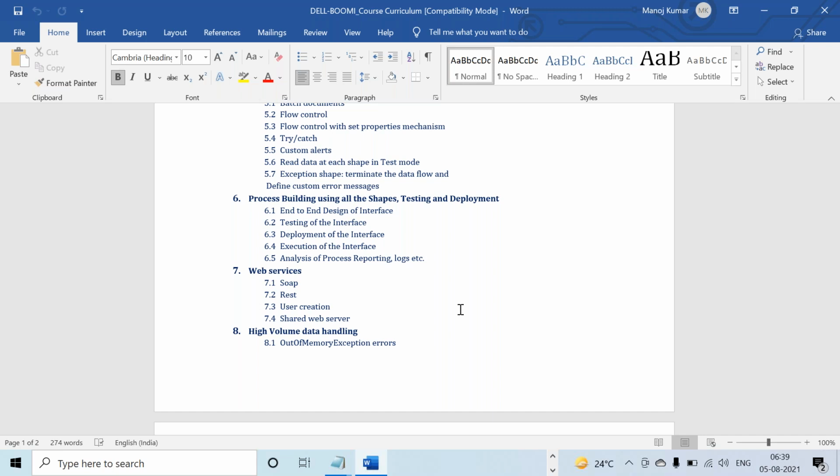Commit by profile means whenever you are inserting something to a database, if everything is right, then only it's going to insert it. Otherwise, it's not going to insert it. That option we have. It will roll back everything. Okay, that's fine.